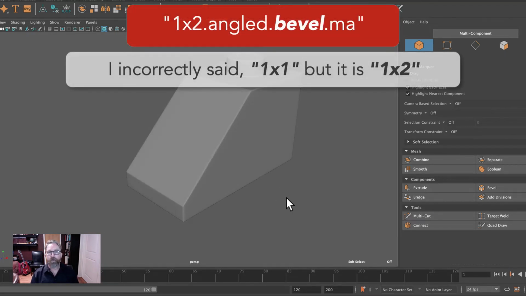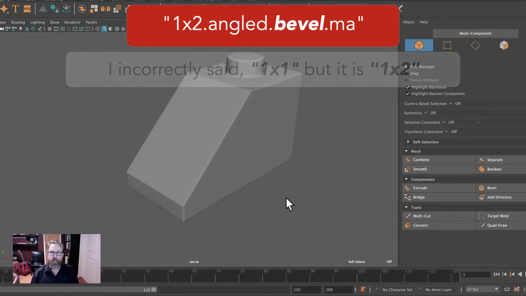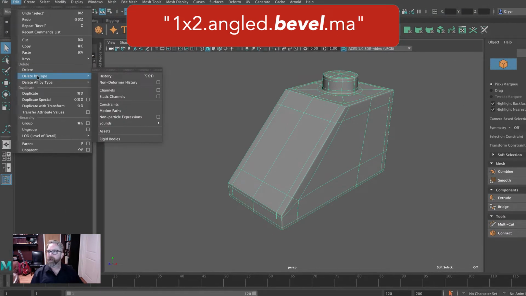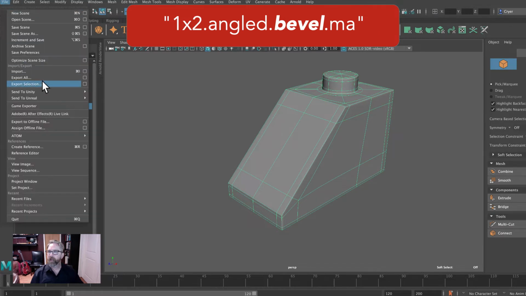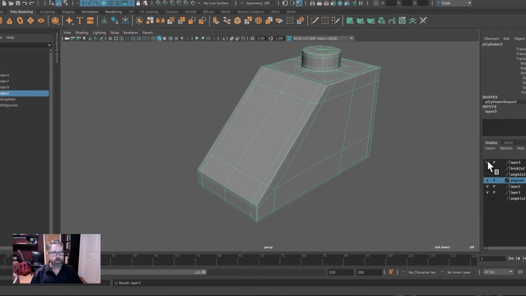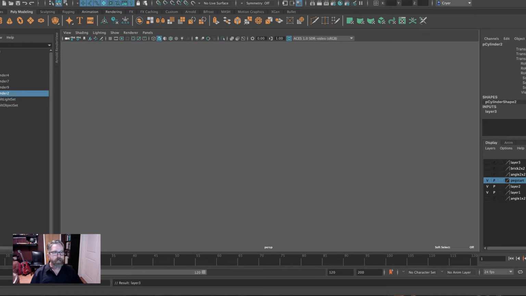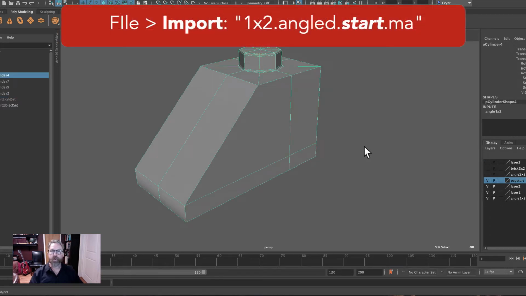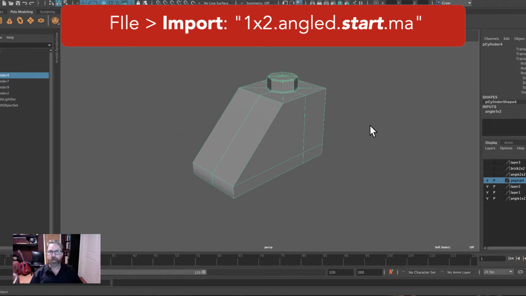So there is our 1x1 angled bevel. And you would want to delete the history for it. The pivot's at the bottom currently, so we'll say edit, delete by type, history, and you could export this selection. All right, I'm going to hide this on a layer, and let's come back to our 1x2 start. So this is 1x2 start. You could say file new and re-import this.